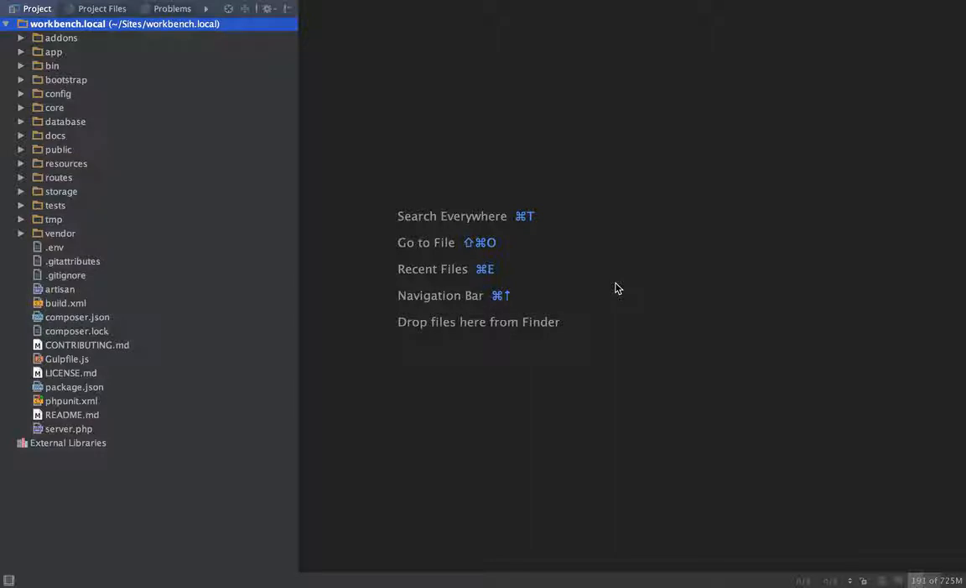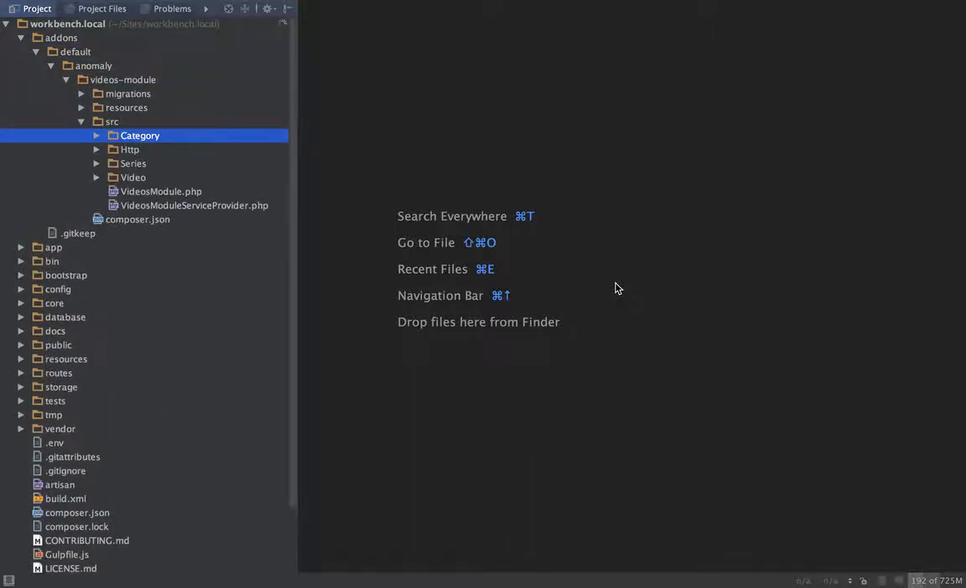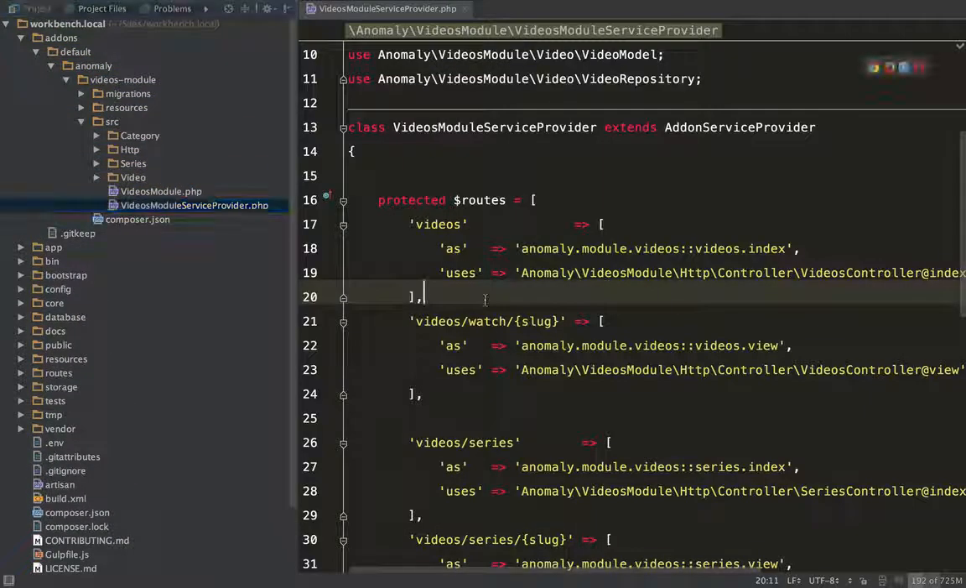So using our videos module, following along with our videos module, let's take a look at how we can do that. The first thing we want to do is create a video create route. So let's open up our add-ons service provider and register that route real quick.